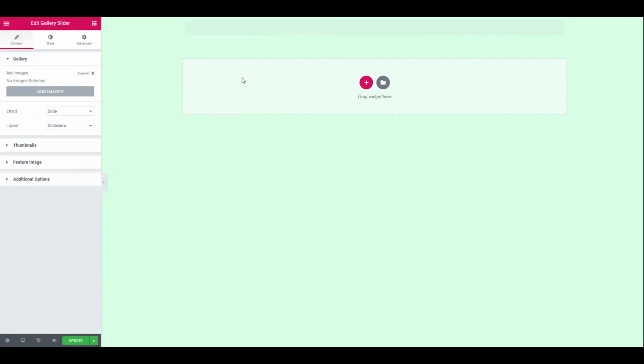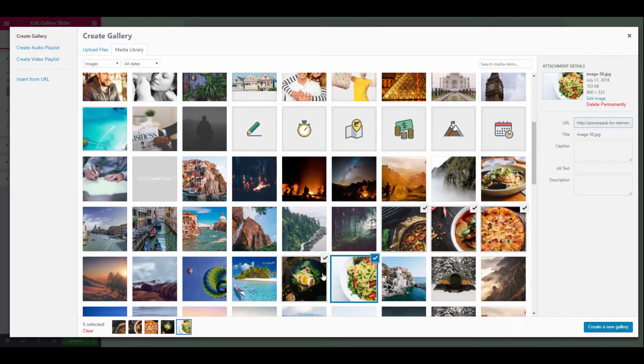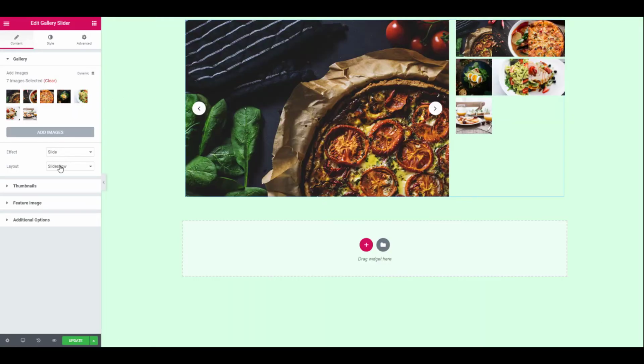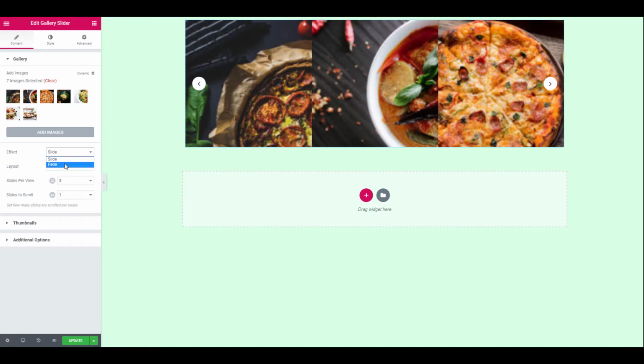Like any other widget, simply drag and drop it in place, then select the images from the media library and create a new gallery and click on the Insert Library button. Then choose the layout and the effect for the same.